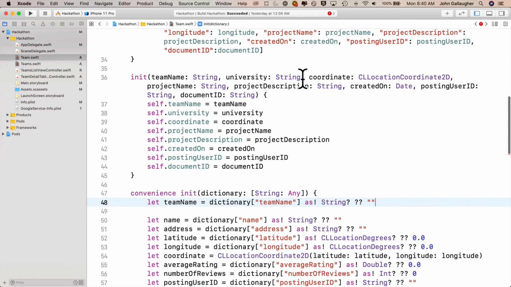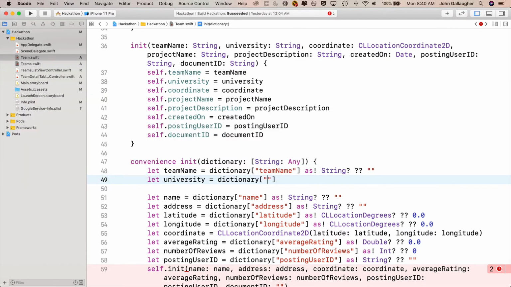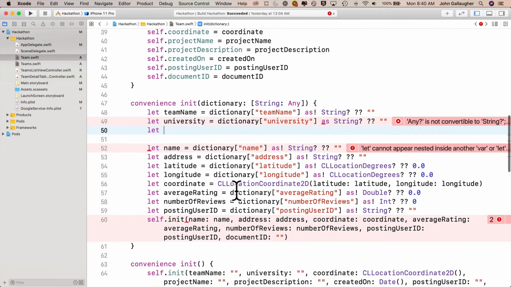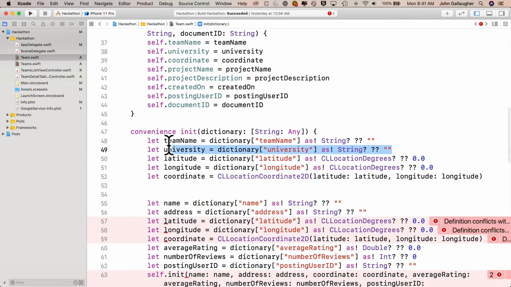Now just to point out, I copy the property names and I paste them in between the double quotes for my key values to make sure that I don't have any typos. Good practice. I can also copy and paste these 3 lines down here that take the latitude and longitude and create a CLLocationCoordinate2D. I did the exact same thing in Spot and used the same names.